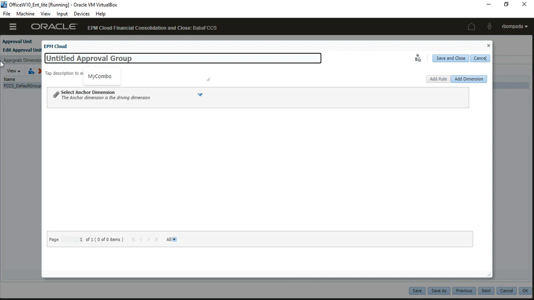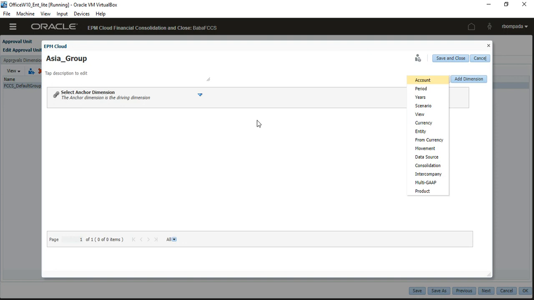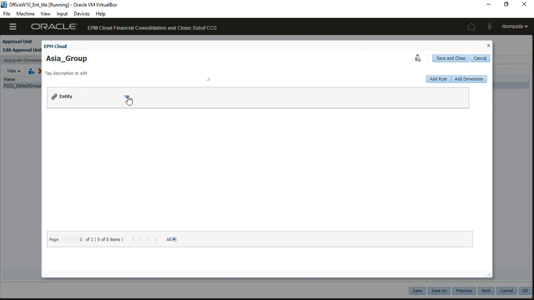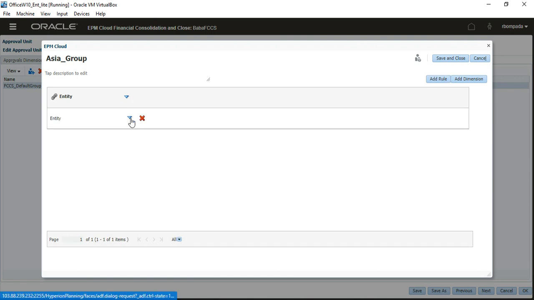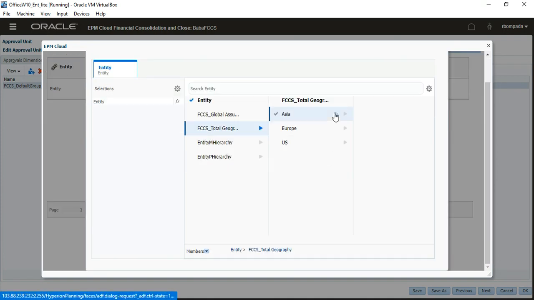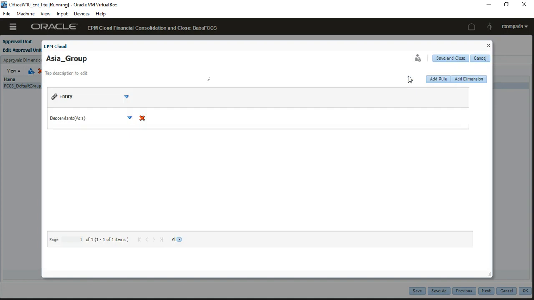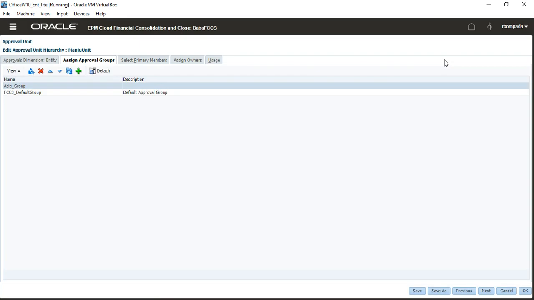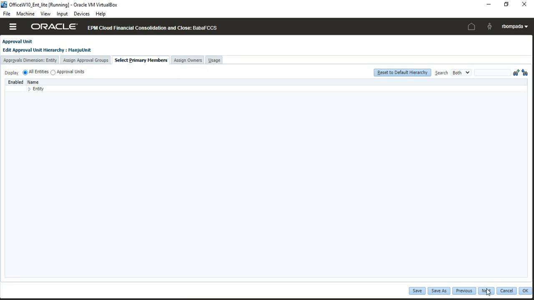So ASIA_GROUP group. Okay. Add dimension. Entity dimension. Add row. Entity dimension. Edit. Asia descendants including. Okay. Done. Remove this. Save and close. Asia group. Right. Remaining everything is same.